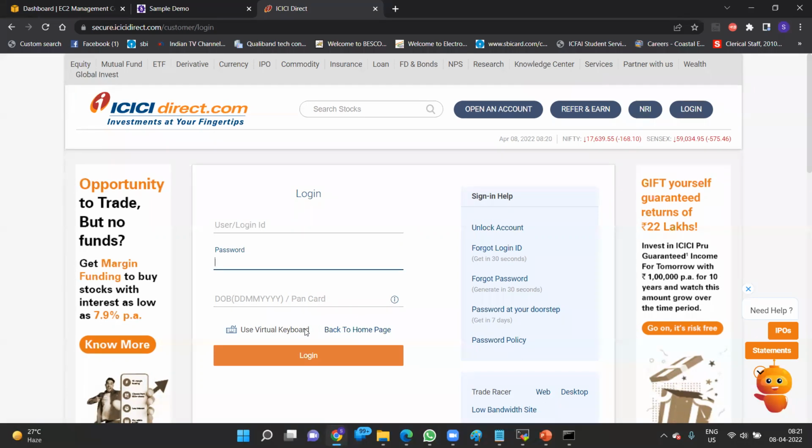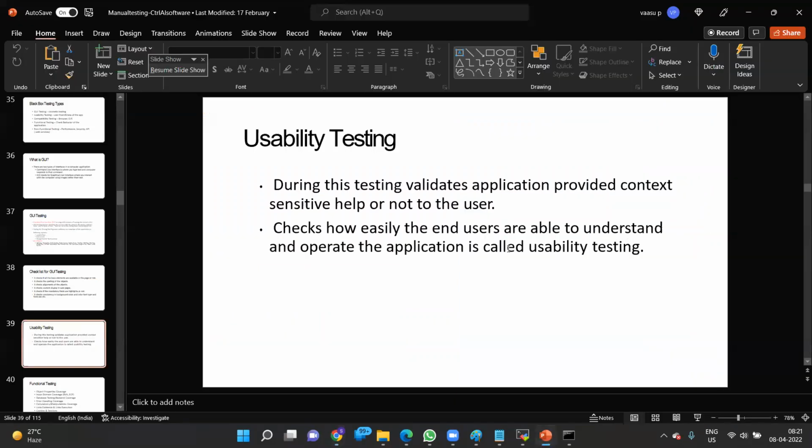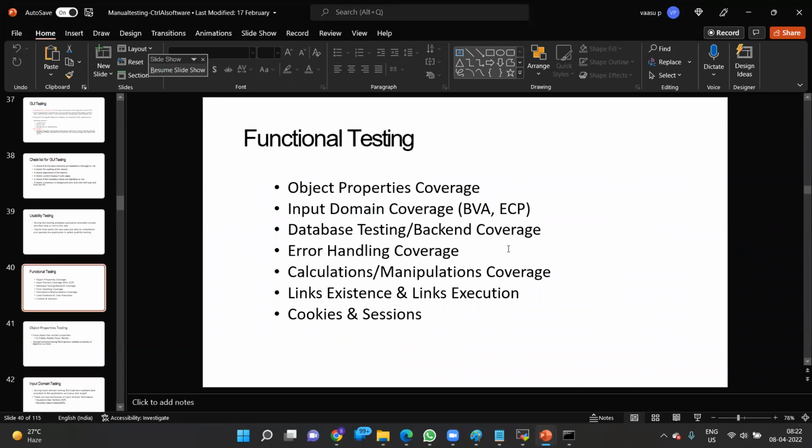Do you have any other tooltip coming here? No. What about this one? Login, we are not getting anything. Unlock account, nothing. So this is nothing but usability. How user friendly, how easily the end user is able to understand and operate the application is called usability testing. Usability testing is also one of the types of functional testing.